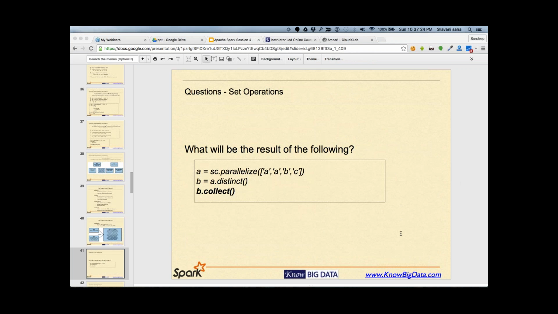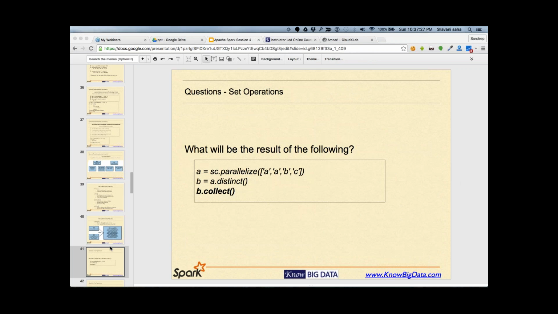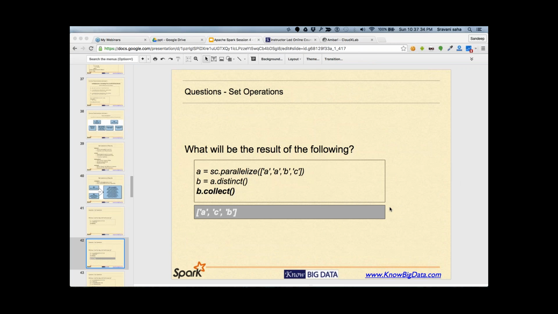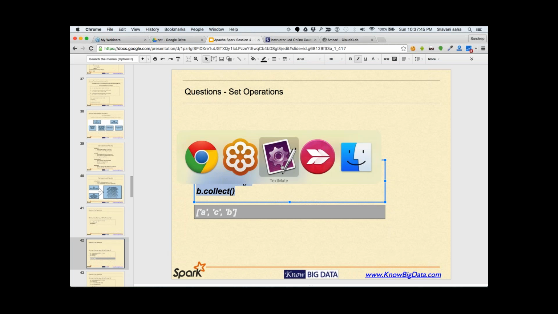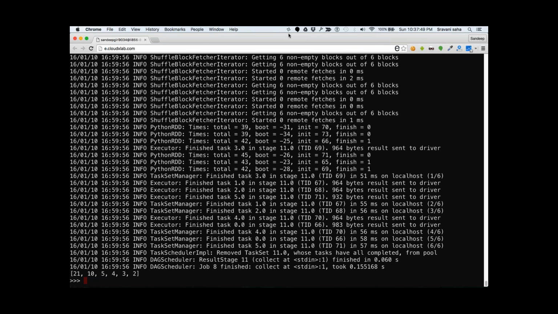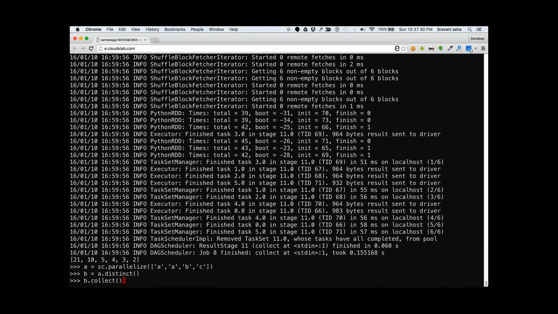That's correct. How? It will be, yes, brilliant. It will be A, C, and B, not A, B, C. I'm not sure why it's A, C, B. I think it should be A, B, C. Let me try. It should be A, B, C. It's not A, C, B. Why would it be A, C, B? Oh, it's B, A, C.